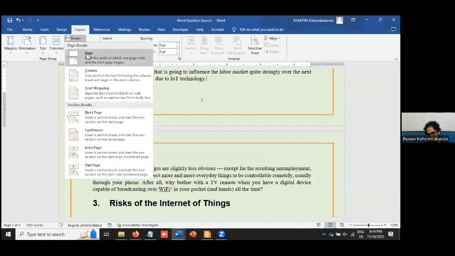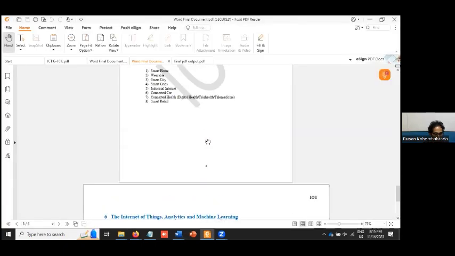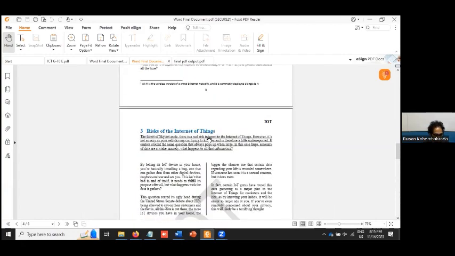There are different kinds of breaks. One is a page break. We can insert a new page by inserting a page break. Another one is the column break. Right? Column break. Another important one is the section break. This is very important. Why?